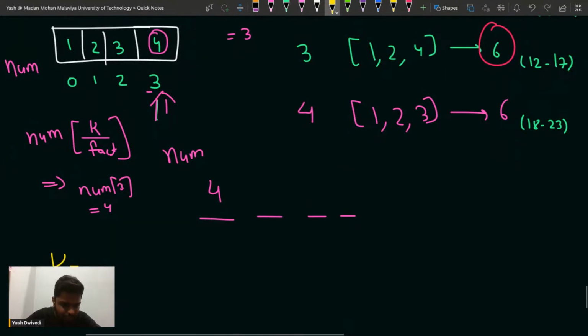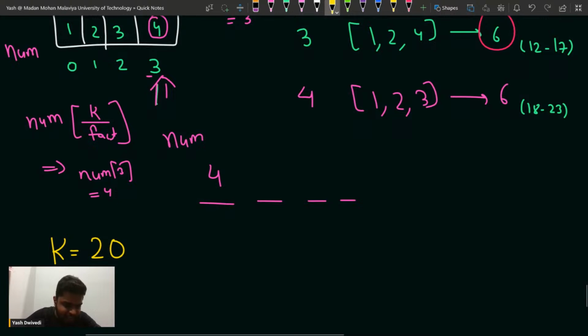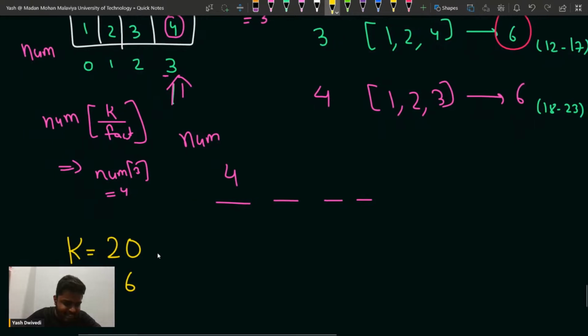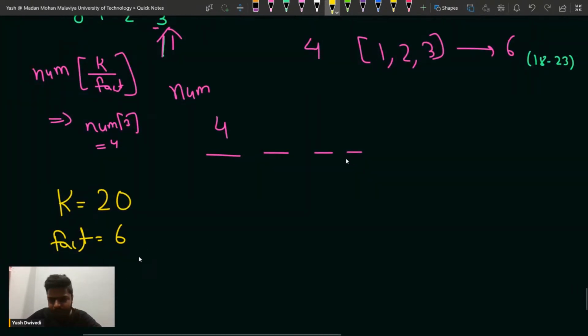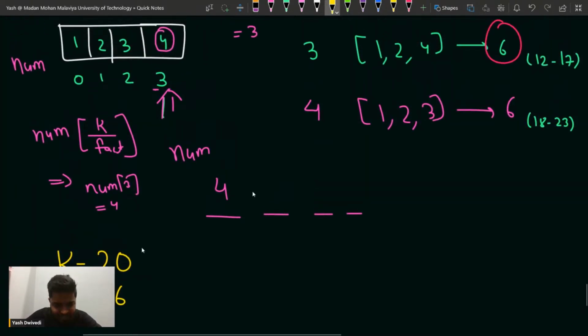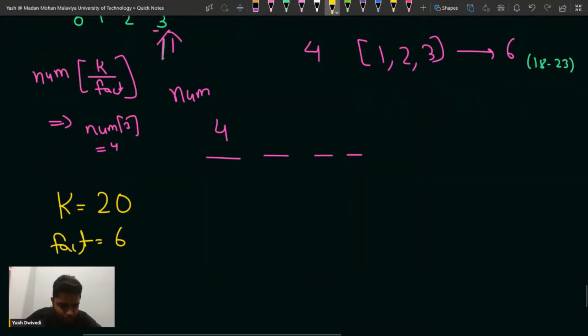Then after that, if you will observe, what has happened till now is, the k value was what? I have made the k value as 20, and the factorial with which I was dividing it was 3 factorial, 1 factorial lesser. So it was 6, right? So in this case, since it is 20, if I do 20 modulo 6, what do I get? I get 2.